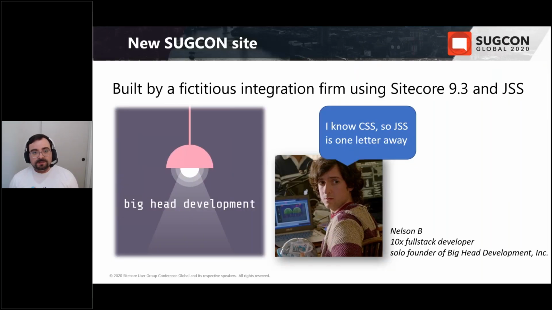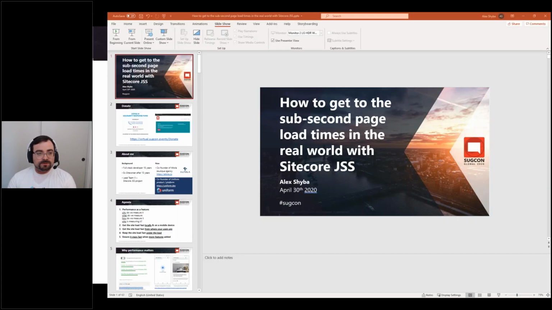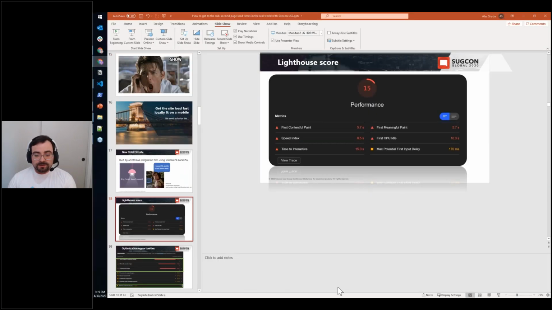So we need a use case to consider, and because all of our customers are under NDA, I cannot really pull up anything from the real world. So we have to imagine a new SUGCON site being built by a fictitious integration firm called Big Head Development. This is a fairly problematic implementation we have got ourselves access to, and we need to optimize. So I want to show you the actual site before we go into all of the problematic areas.